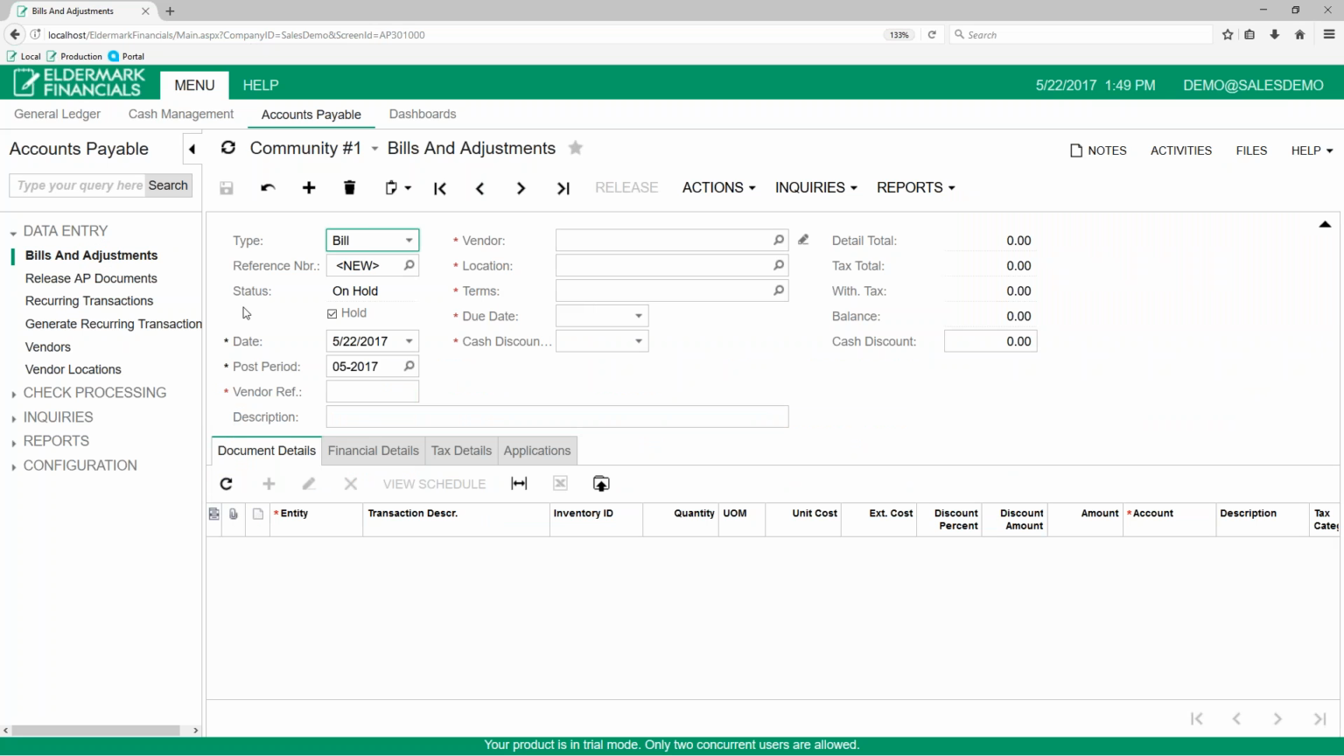Now we call this an AP bill in Eldermark Financials because the type is bill. You might refer to this though as an AP invoice. It's really the same thing, just different terminology. So AP bill, AP invoice means the same thing.